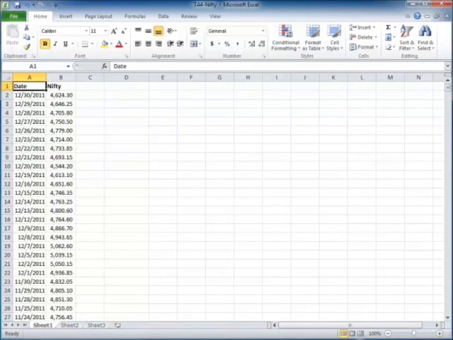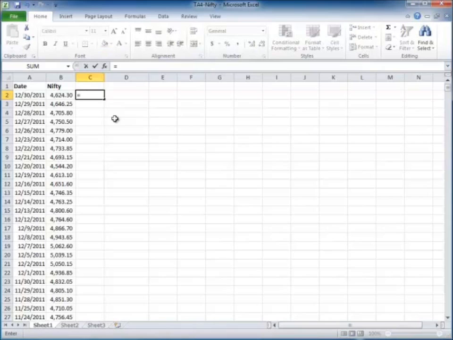Okay, so now we're back in Excel, back to our same data set. The first thing we will look at is how to copy across a formula. Now before we do that, obviously we need to create a formula. So now what I'm going to do is create a formula here that is essentially going to be equal to this value minus the previous day's value. Okay? B2 minus B3. This is essentially the change in the value of the index over that one day.